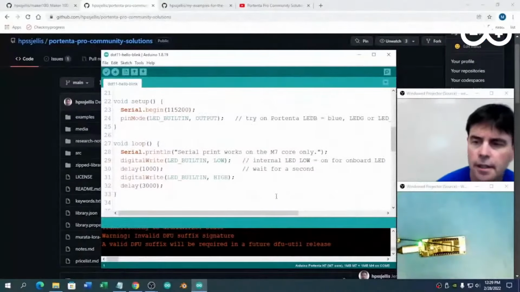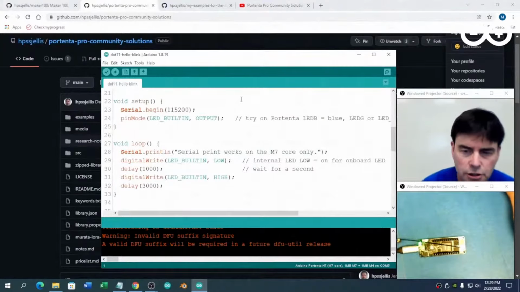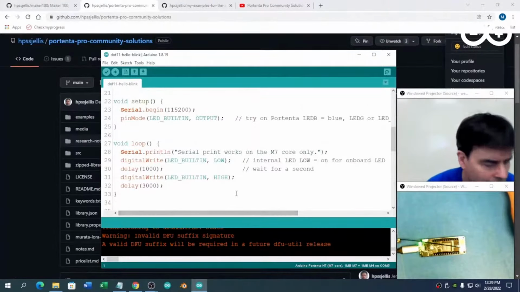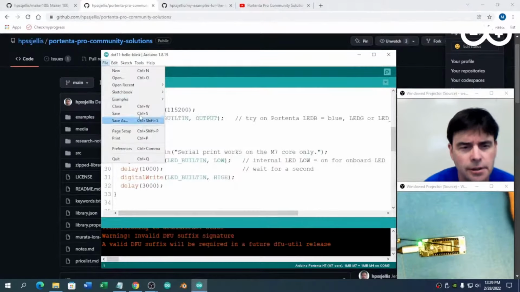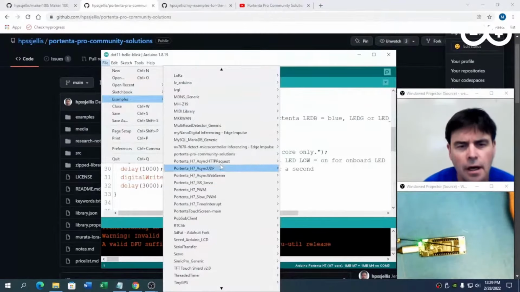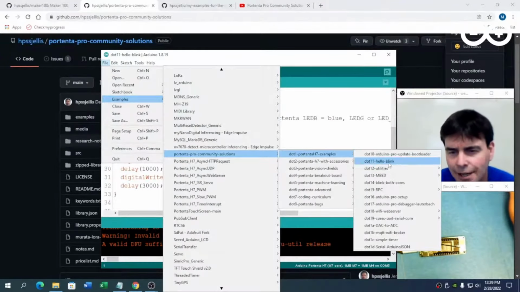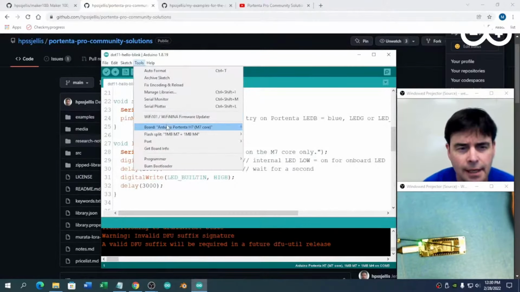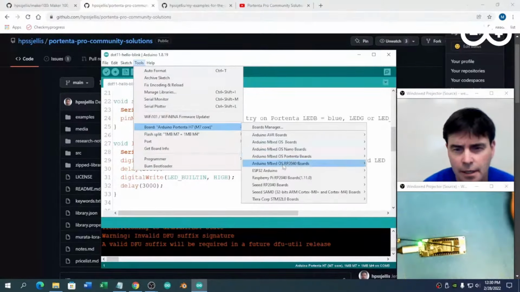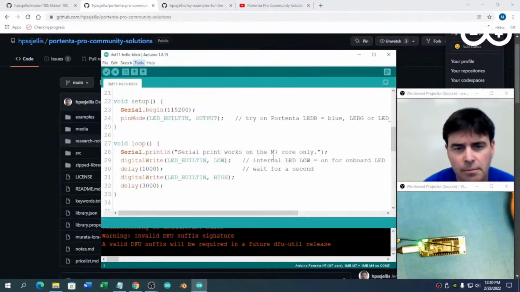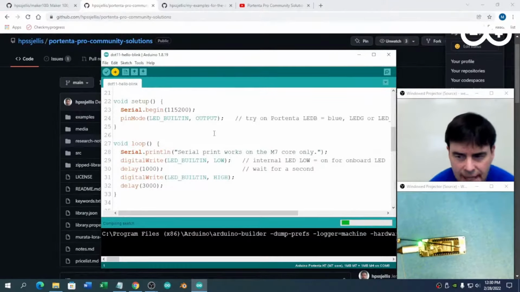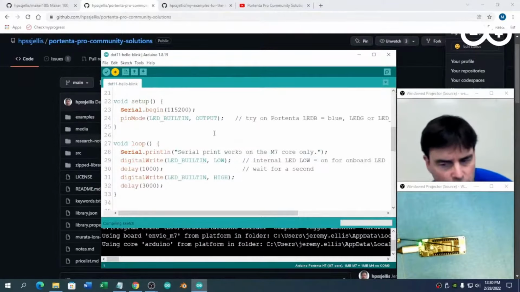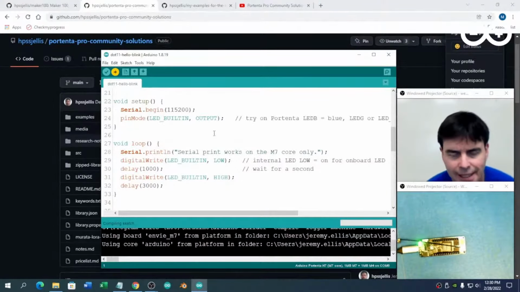Hello, Jeremy Ellis here, maker of the Portenta Pro Community Solutions Arduino library. It'll work on any of the Arduino platforms. While we're waiting here, I'm just going to show you what's loaded up: Portenta Pro Community Solutions, hello blink. That's this program, and I'm going to fire it off. You've got to make sure you're on the right board and the right port, and let's fire that off. We're using the Portenta H7, but most of this code could work on the Portenta Lite or the Portenta Lite Connected.